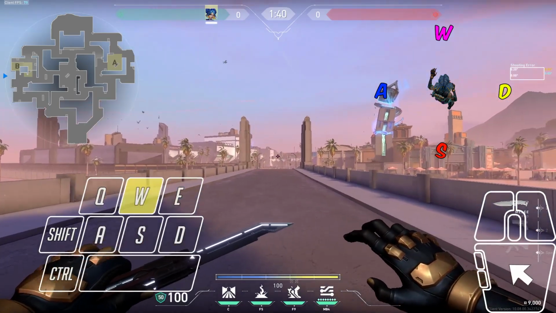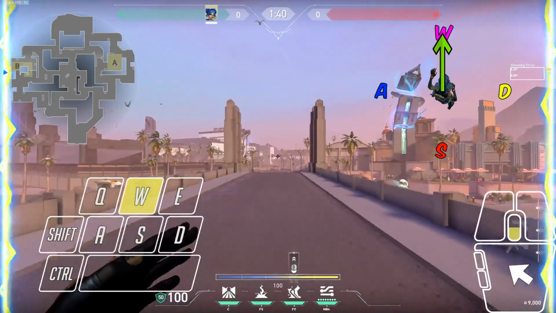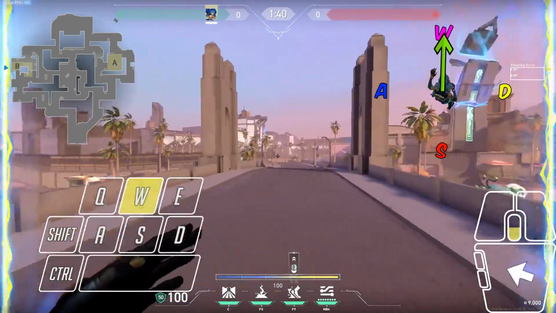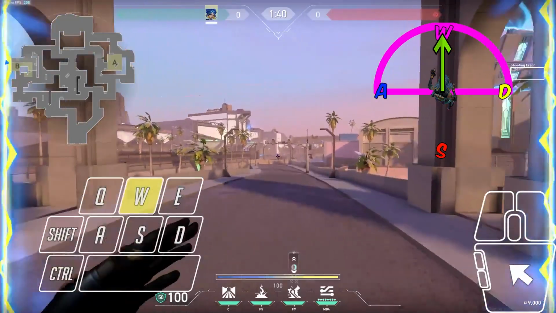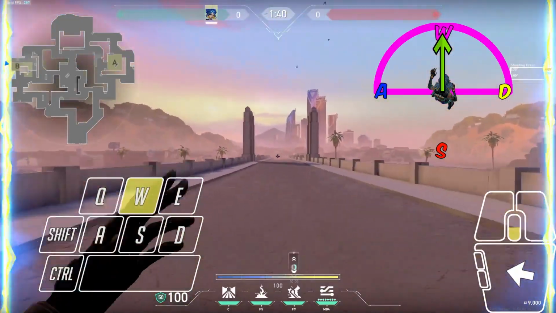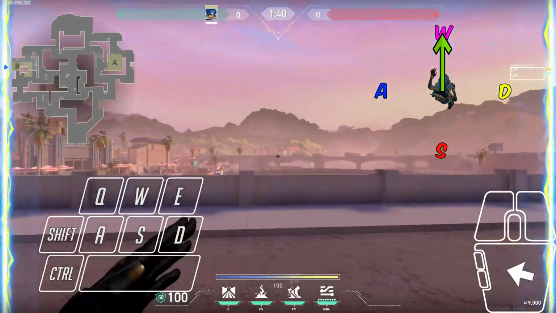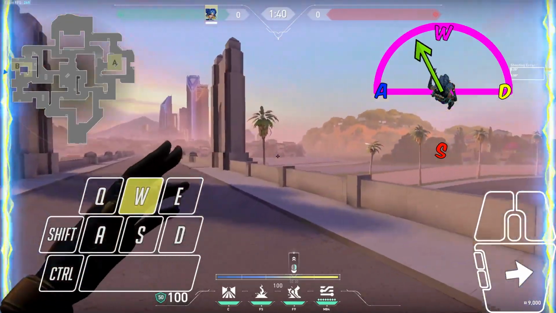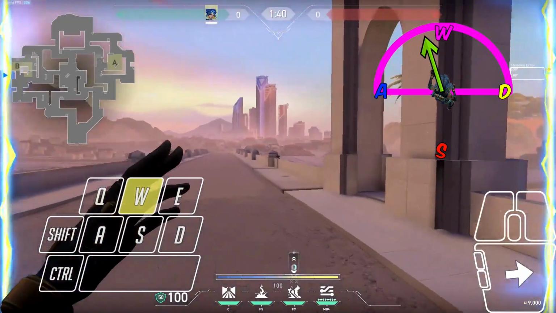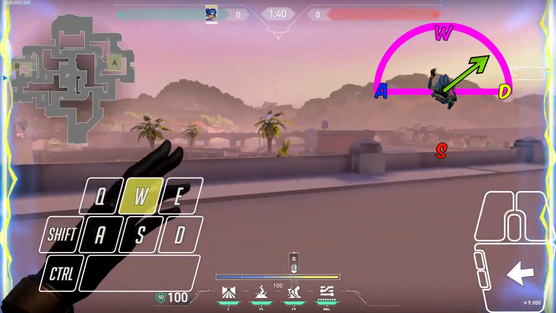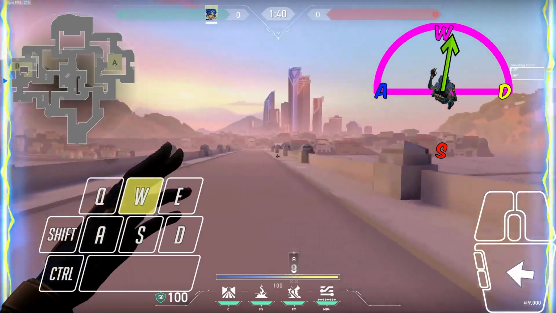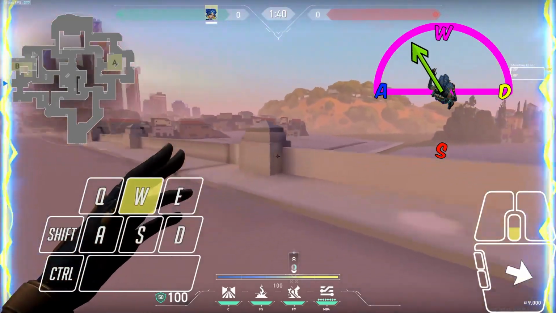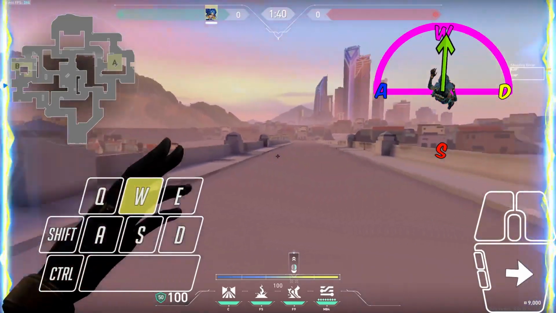If I'm holding W, I want you to think of it as giving me a semicircle in front of me of allowed movement areas. So anywhere in this front semicircle, if my momentum is in that direction, then I'll be fine. And I'll keep hopping, I won't lose speed, it'll all be okay. Importantly, I'm not doing an air strafe here. I'm not gaining speed from air strafing.